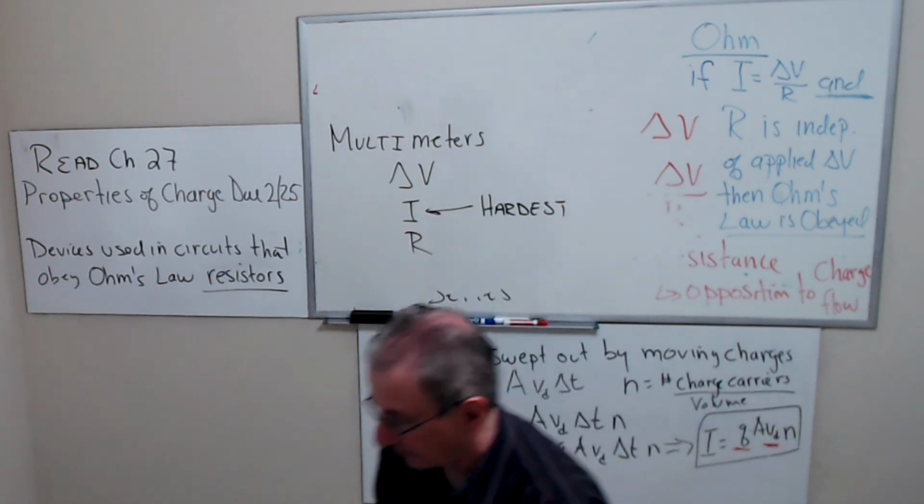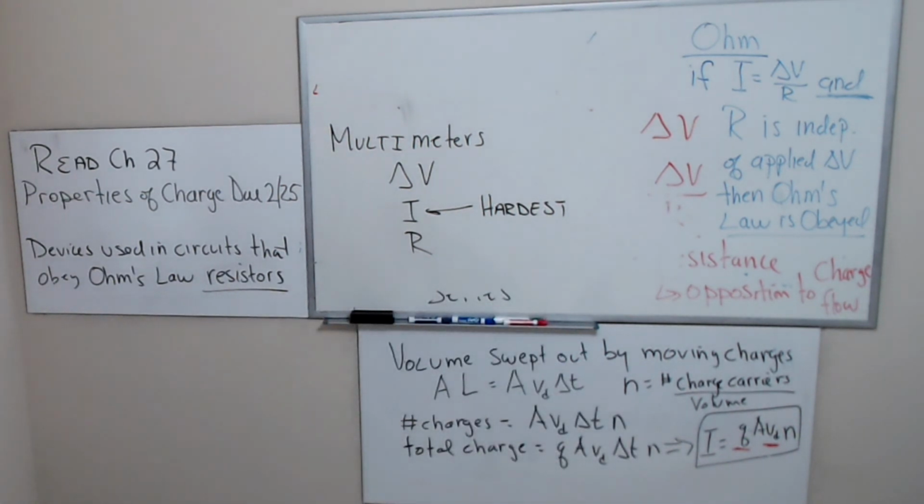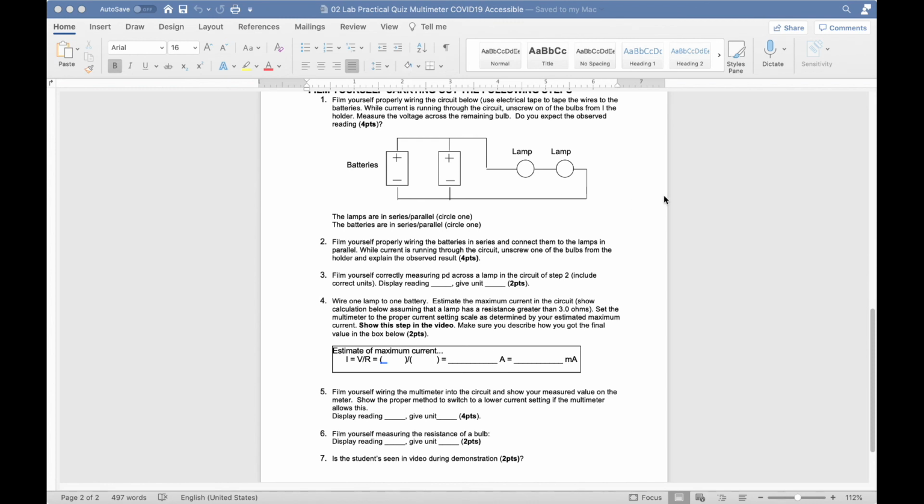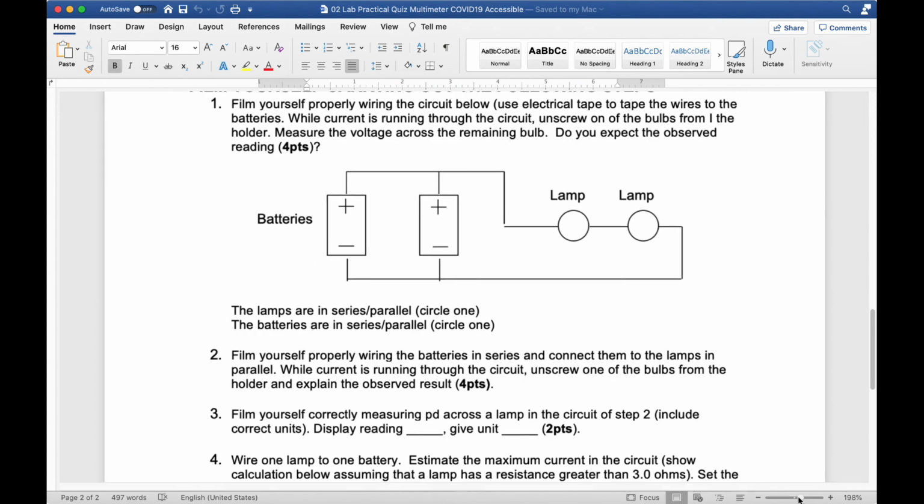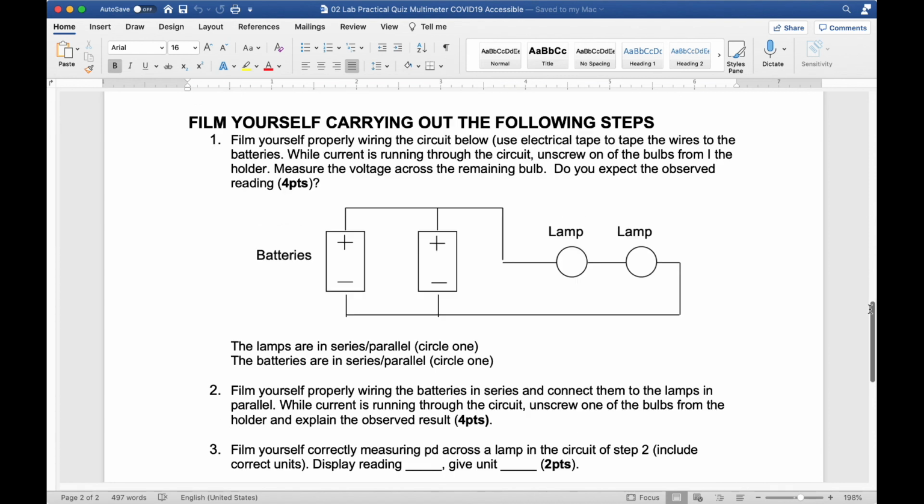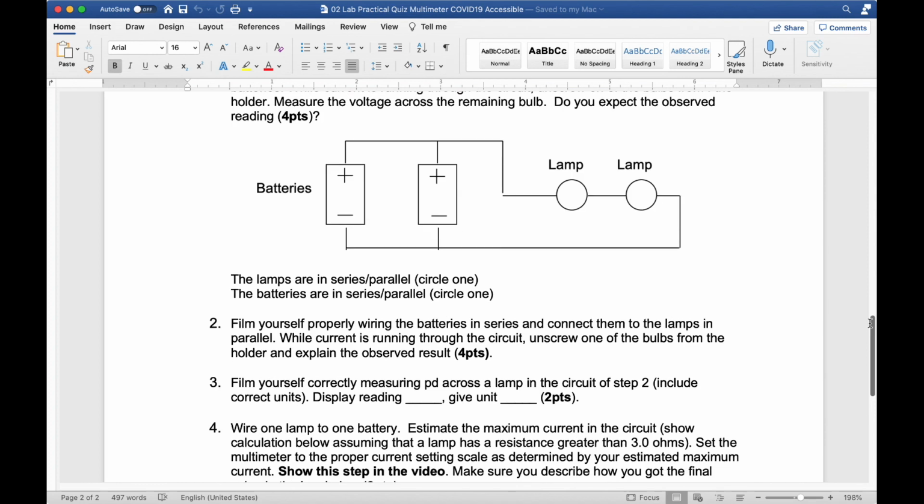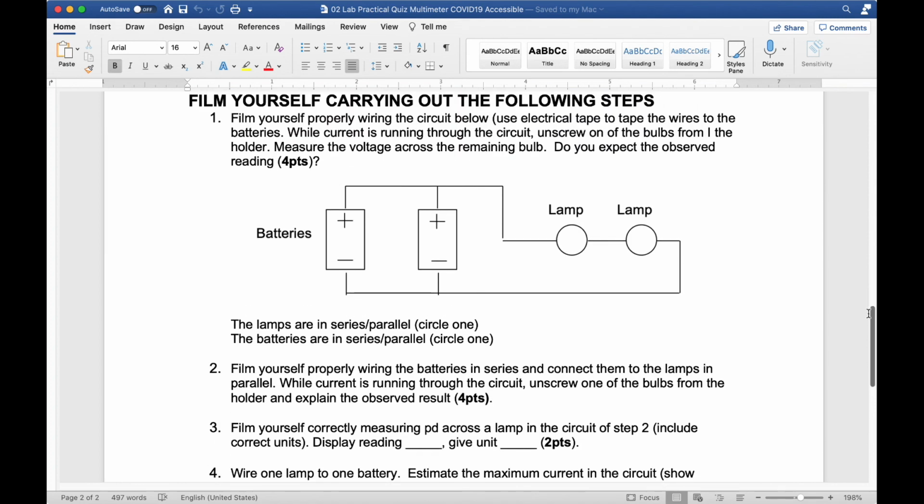So, I guess I won't show you how to use the multimeter. I'll show you the assignment real quick. This is the assignment. There's 6 exercises you need to do to demonstrate to me that you know how to use the multimeter. Let me blow that up. And you have to film yourself carrying out all those steps. I kind of showed you some of them already in my video this morning.